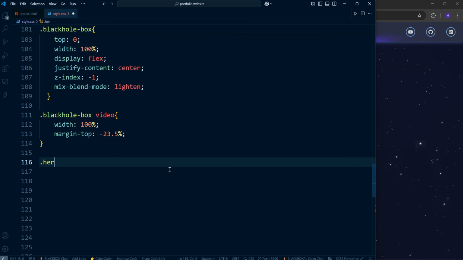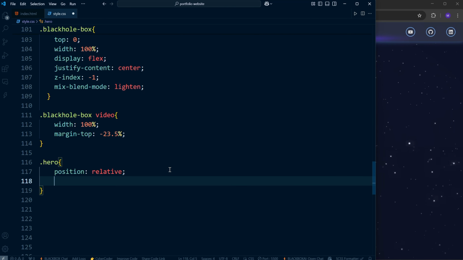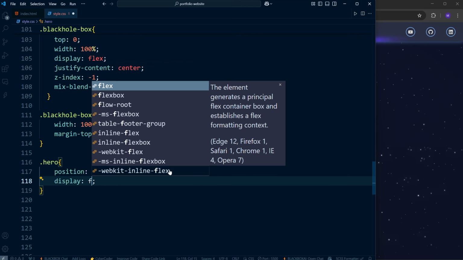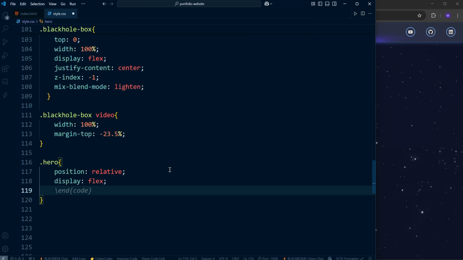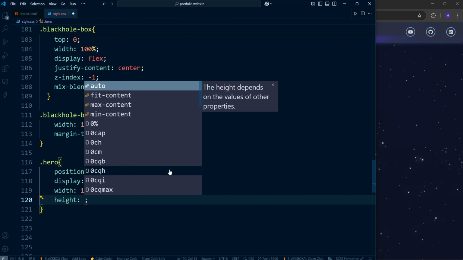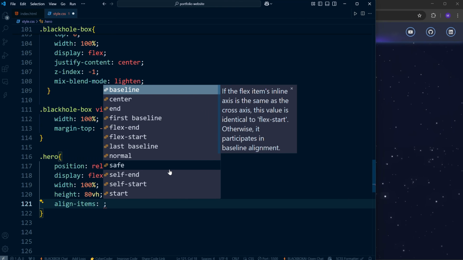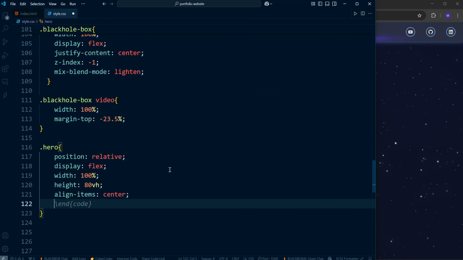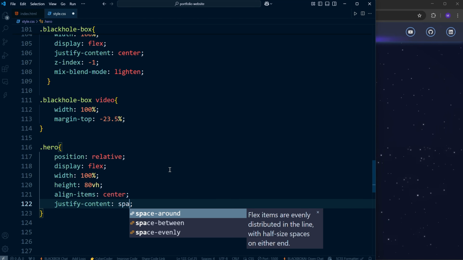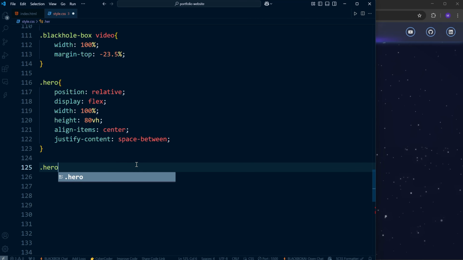Let's now style the Hero section and bring it to life. Start by targeting the Hero section in the CSS. Set its position to relative to establish its context for absolutely positioned child elements. Make it span the full width of the screen by setting its width to 100% and set its height to 80vh for a balanced layout. Use align items center and justify content space between to ensure everything inside is aligned neatly and spaced out properly.